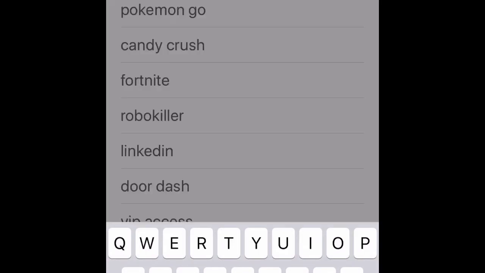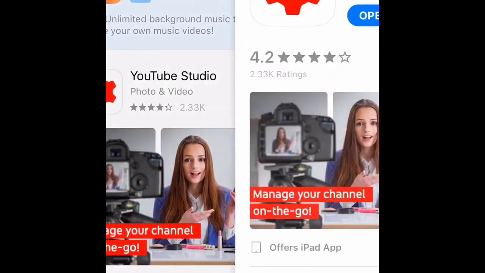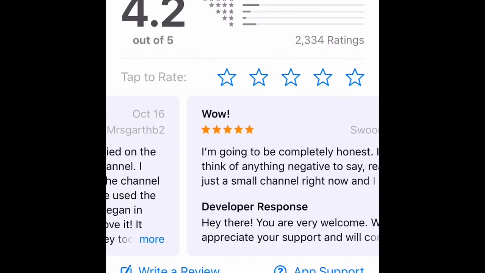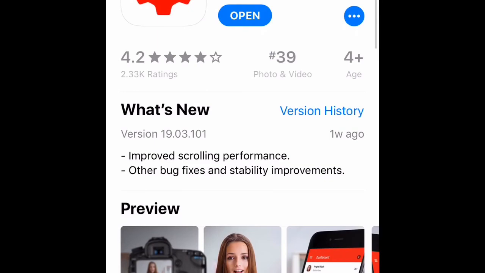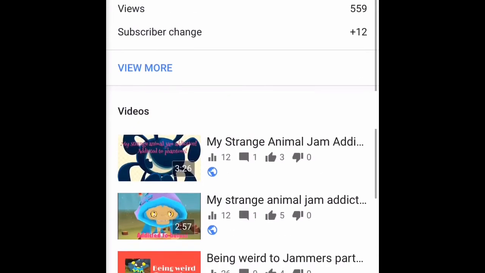So how you upload the thumbnails, you search YouTube Studio, and you can download this on the App Store. So you want to press YouTube Studio and download. I've already downloaded it though. So this is basically how you manage your YouTube account. This is very helpful for YouTubers. You can manage it on the go. So you would press open or download. And once you get here, let's say you want to make it my strange Animal Jam addiction thumbnail.